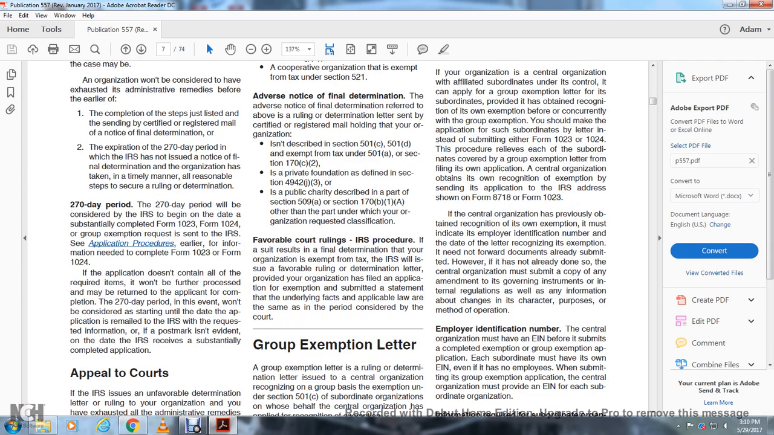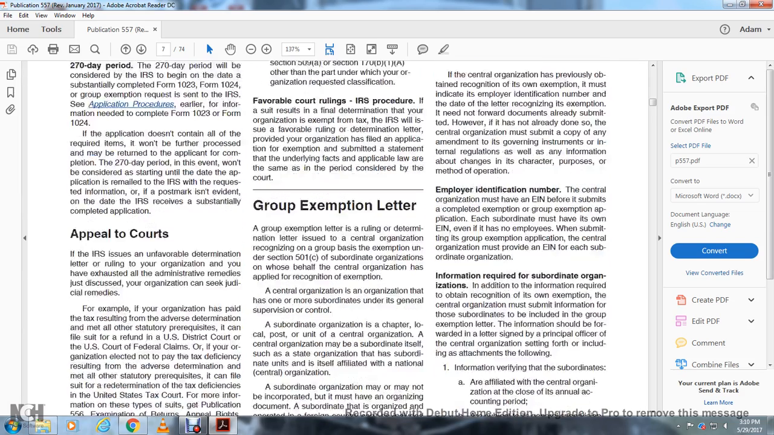Favorable court rulings, IRS procedure. If the suit results in a final determination that the organization is exempt from tax, the IRS will issue a favorable ruling or determination letter, provided the organization has filed the application for exemption submitted to the court and the underlying facts and applicable law are the same as in the period considered by the court.